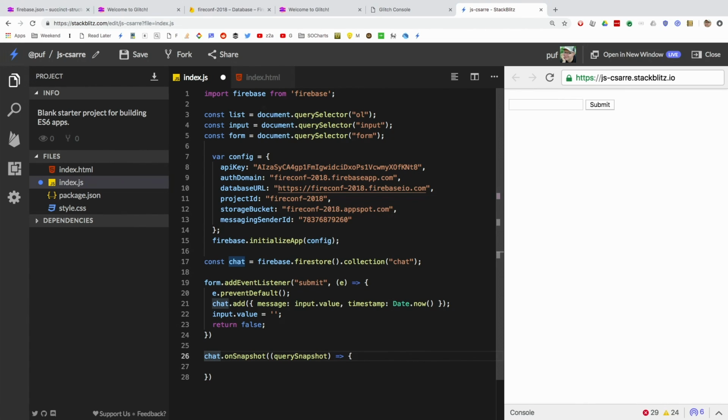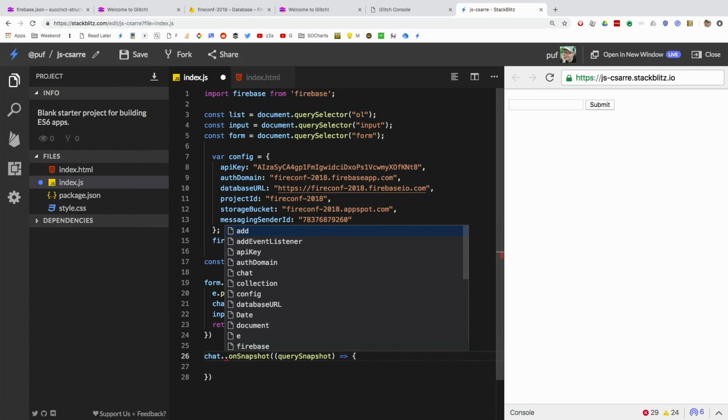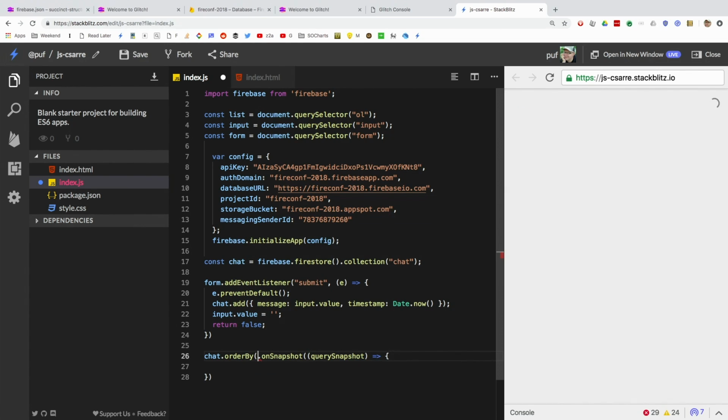So we actually want to make sure that we get them in the right order, in the order in which the chat messages were entered. So we're going to do an order by. Then we say timestamp, that's the field that we had. And I want them descending so that the newest messages show on top, just in case we have a lot of chat messages coming in. So that's what we need to get the right data.